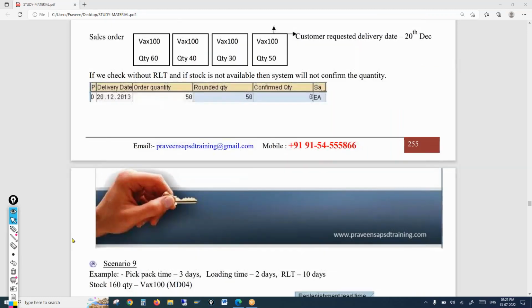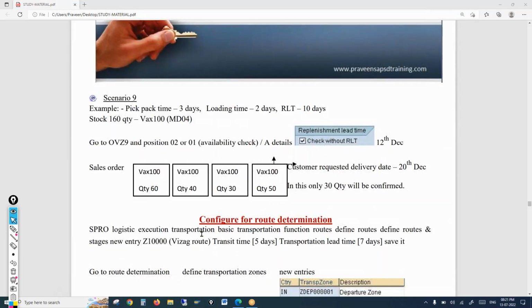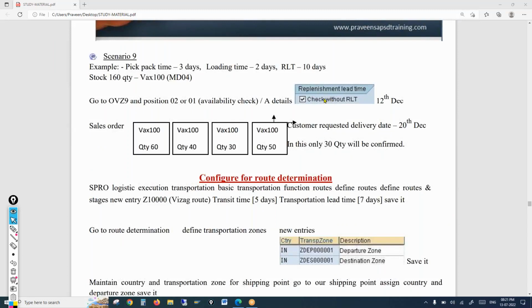The next is scenario 9. This is also a partial delivery quantity, but there is no RLT. Order requirement is 50, but the system will confirm only 30, because out of 160, 60, 40, 30, a total of 130 quantity has been consumed. Only 30 is available. Order requirement is 50, no RLT, so the system confirmed only 30 quantity.